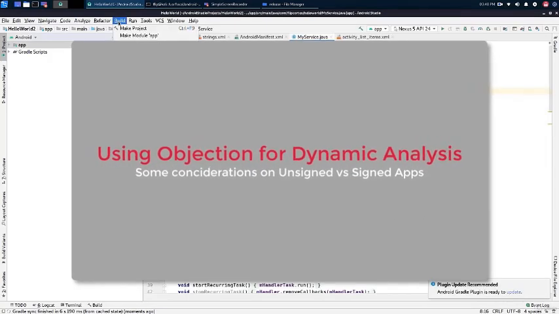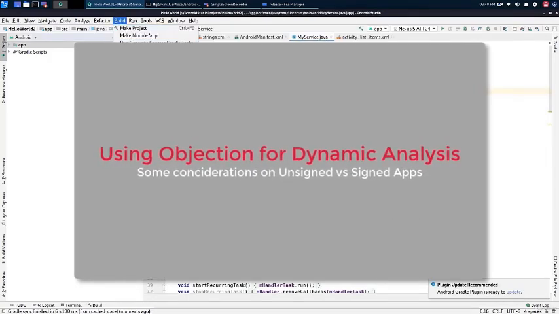So now we're going to use objection for dynamic analysis. Before we go into this, there's one thing we need to mention. Earlier on, we saw how to extract an APK from our phone, but the APK we were working with was actually a development app. This means that the app was not signed. On the other hand, when you download an APK from an app store, you'll find that the developer signed the app. When the app is not signed, you may encounter a few problems, particularly with dynamic analysis.